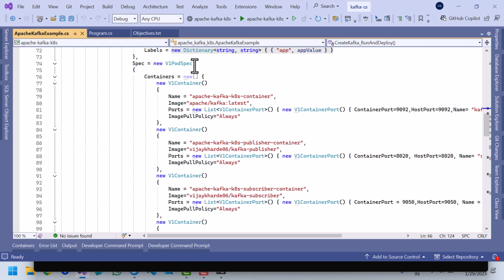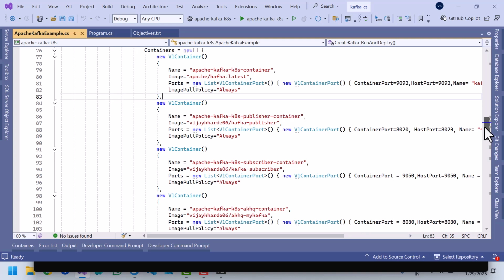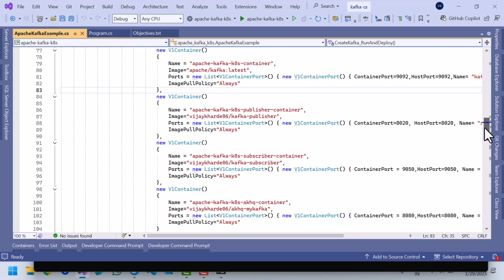Here I have created one pod that comprises all four containers. It contains four containers, rather than creating a separate pod for each container. Each pod has a separate IP, and separate IPs would create confusion and errors in communication. To avoid that, I created four containers in a single pod.